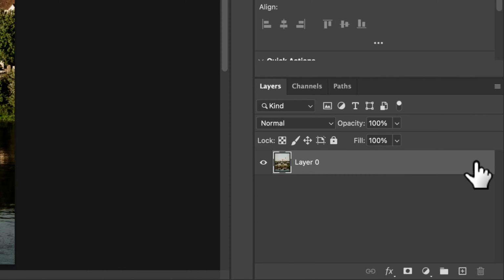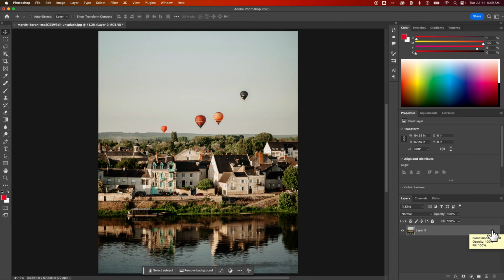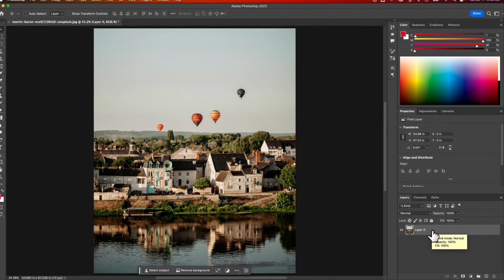Now, if you clicked and dragged or placed an image into Photoshop, that's going to come in as a smart object, and that's fine. Because what we're actually going to do with this layer, if you've just opened the image in Photoshop, is turn it into a smart object.